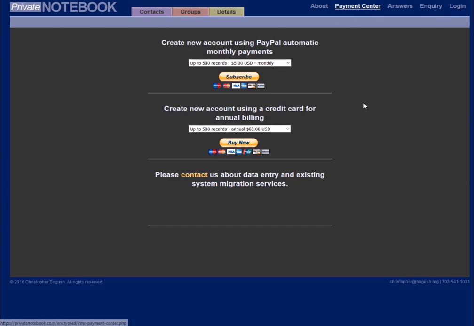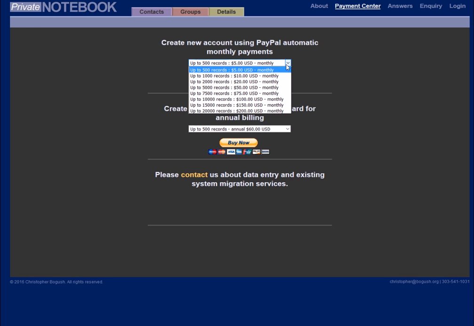So you'll want to click Payment Center up here, and you'll have two different options for creating your private notebook account. One is a monthly PayPal option where you're billed monthly from month to month for the account size that you want. You'll see that there's a drop-down menu here, and that's based on the number of records that you think you're going to have in the system.